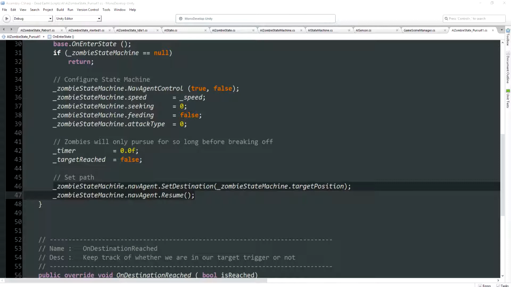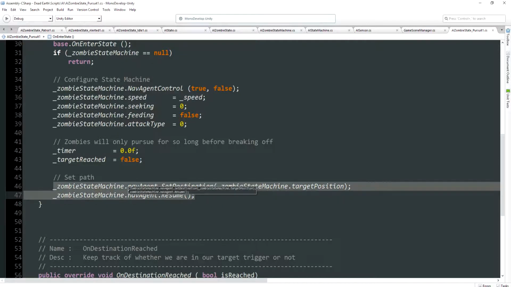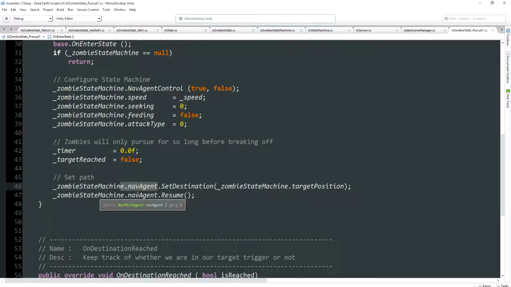Finally, we need to set the destination for our nav agent. So we fetch the parent state machine's target position and we set that as the destination for our nav agent. And just in case when we entered this state, some other state had temporarily paused our nav agent, we tell it to resume along its path.